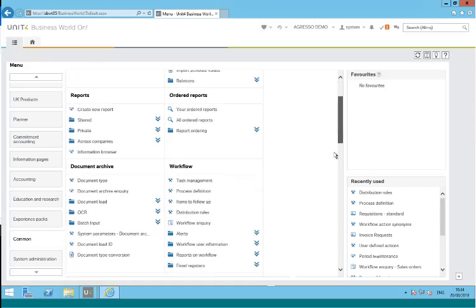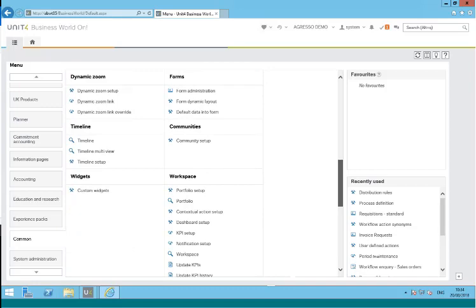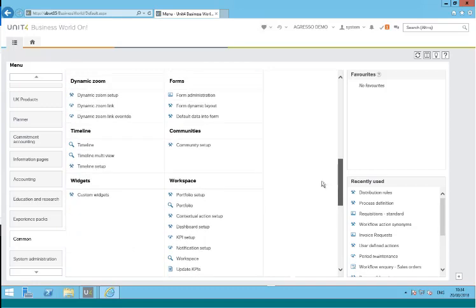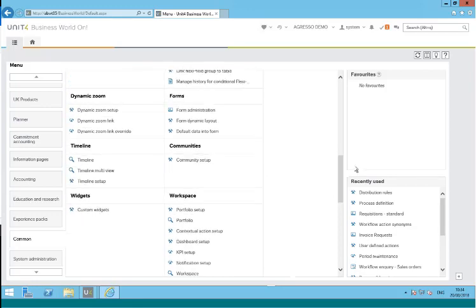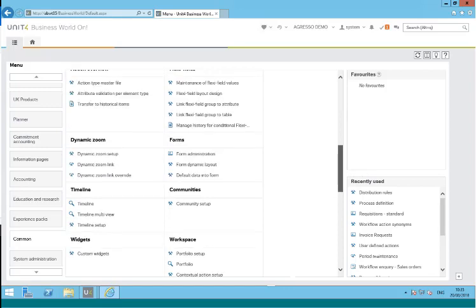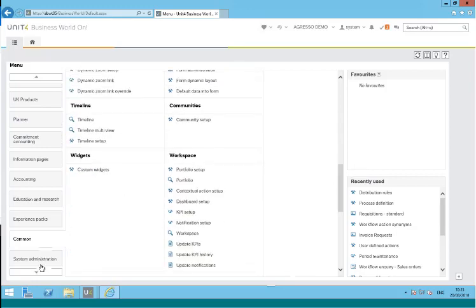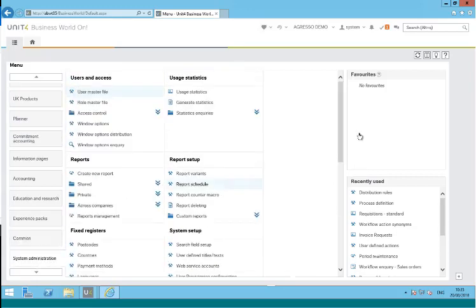So this is more of a system administration role, and it's quite technical because you need to know the underlying tables of UBW, but I think with time you will get to grips with it. So we find element types in system administration.